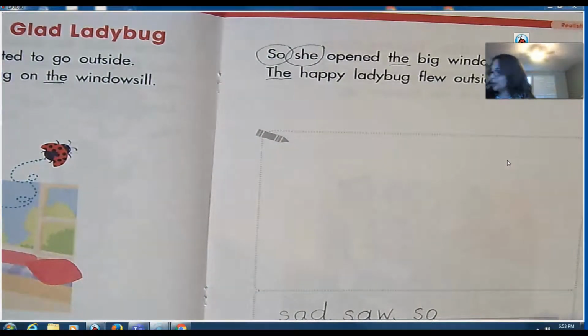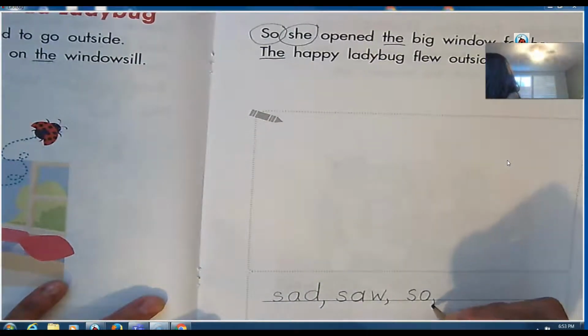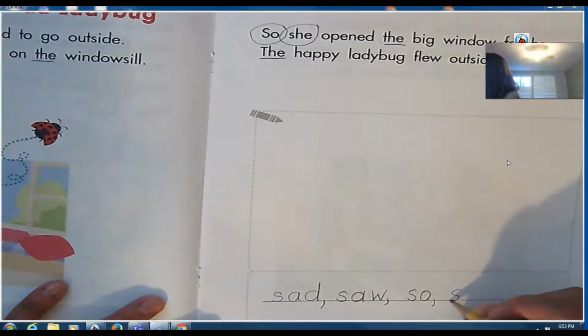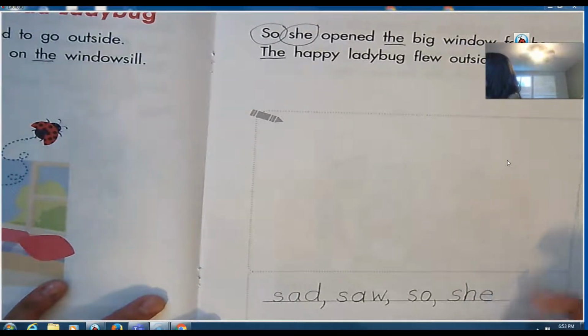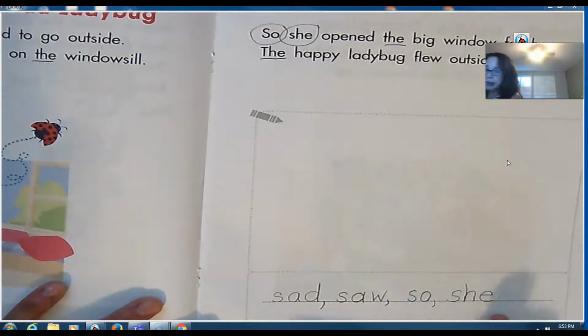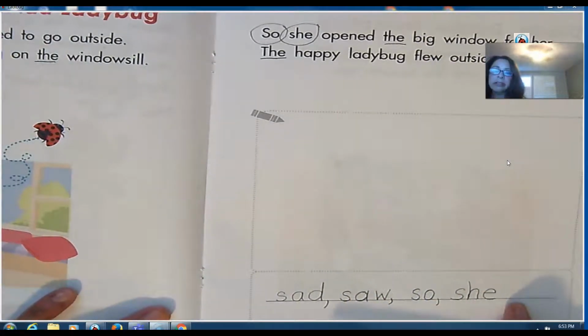Okay, so, and then the word she. Here's the word she, so let's go ahead and put a comma, and we're going to put S, H, and E. The reason we put commas is so that we can separate the words, and we know that this is not a sentence. This is just a list of words.